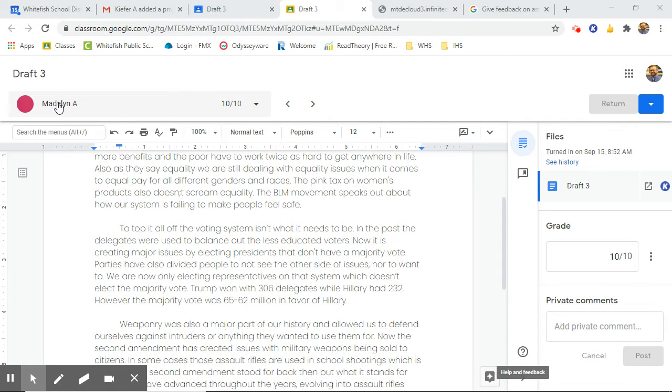So I'm in Google Classroom right now. I'm looking at a student's paper. I want to make comments on this paper. And what I found the best way to do is to come over here on the right and open the paper in New Window.